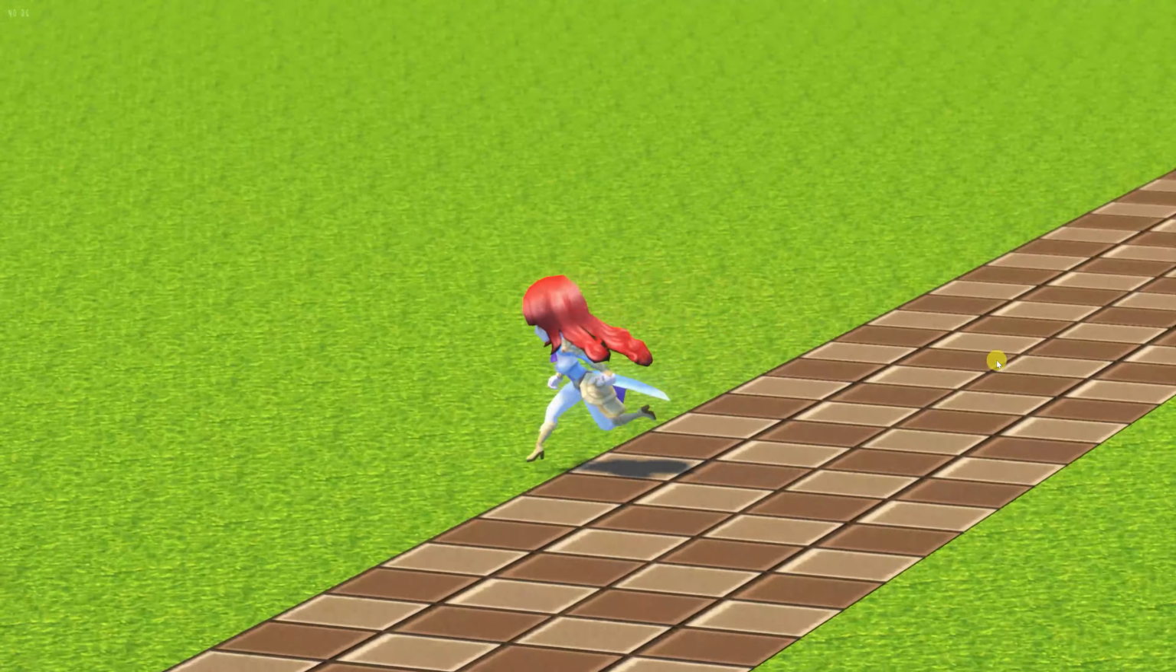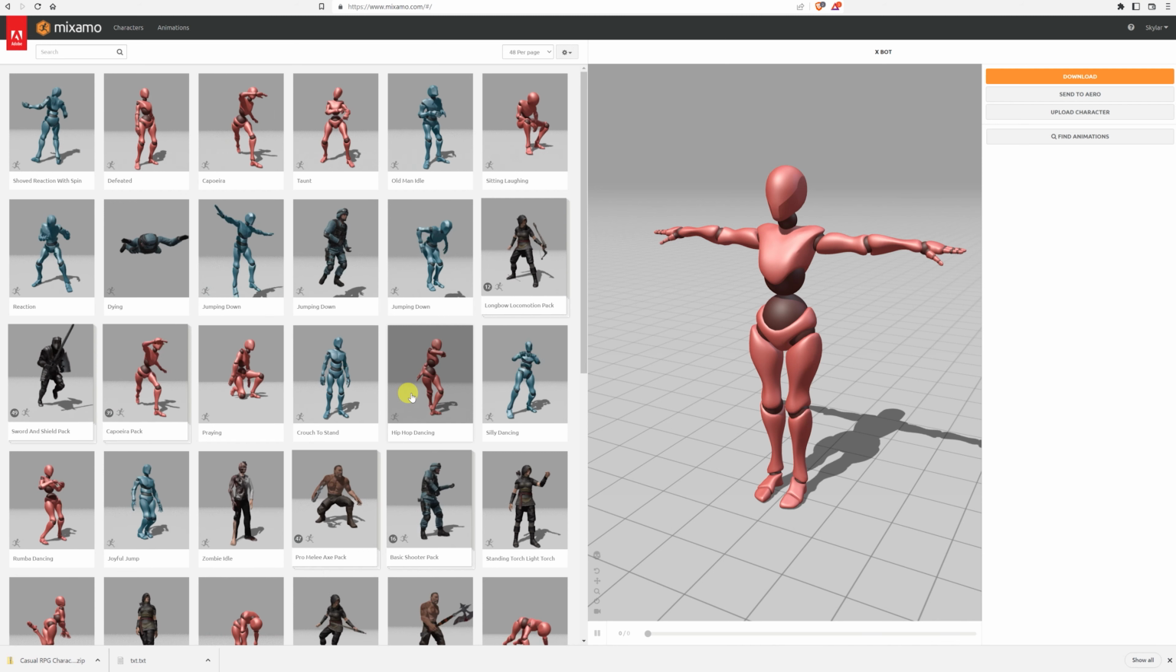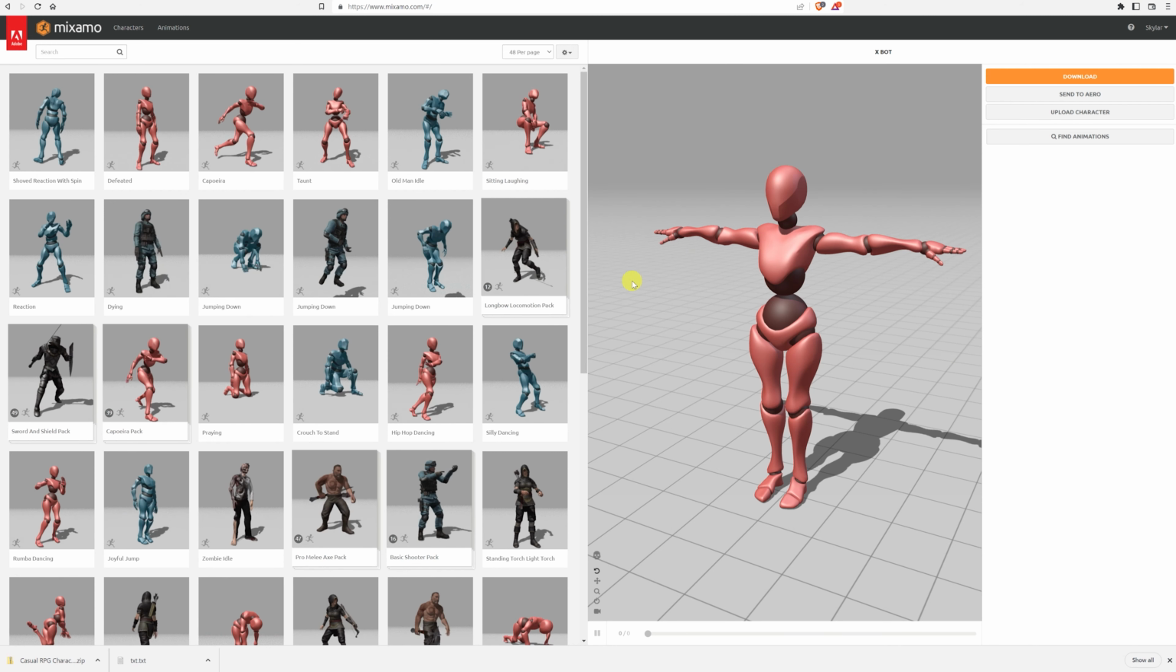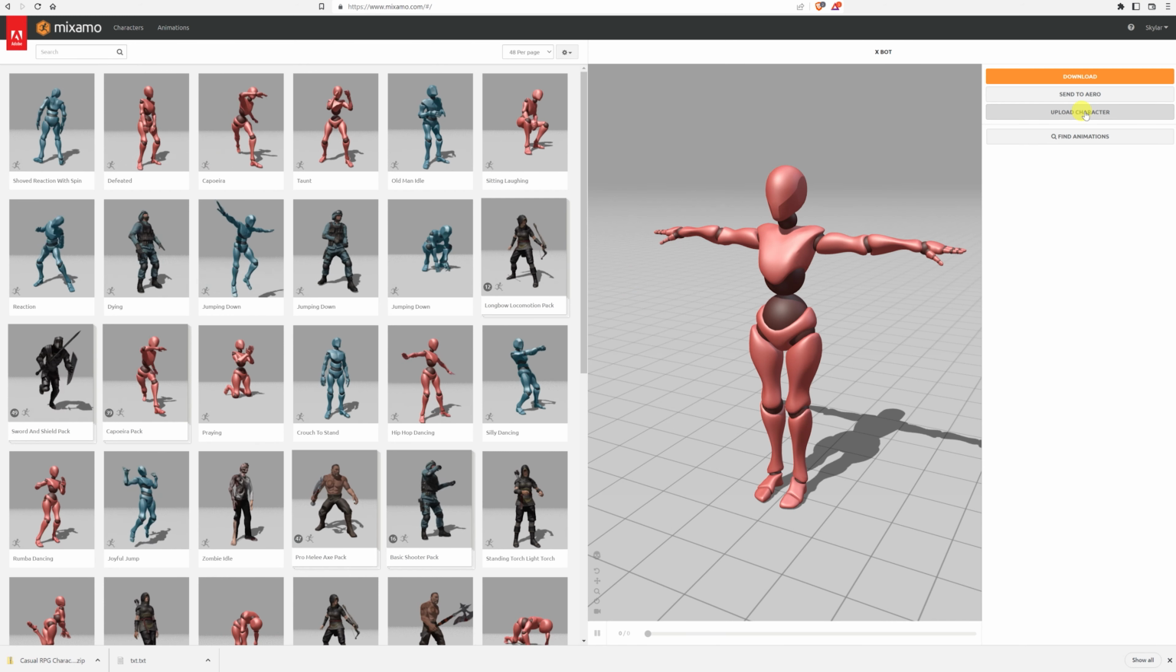Dramatic zoom. All right, so let's say you've got your 3D character and you'd like to give it motions that you have found using Mixamo. Well, that should be simple enough. But just go to Mixamo. You will be required to log in with an account and then click Upload Character here on the right side.